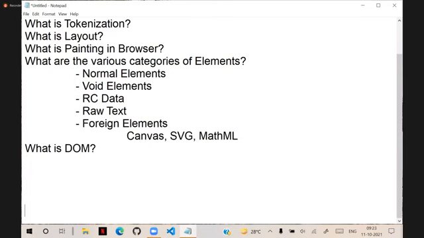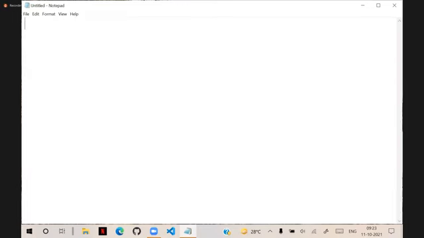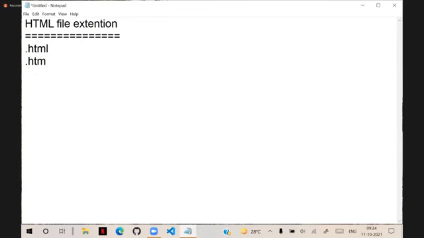For that, the first step today is to discuss the basic structure. So, the HTML file extension. This is the first important point. When you are creating an HTML page, it can have two extensions, .html or .htm. These are the two extensions usually given for HTML pages.